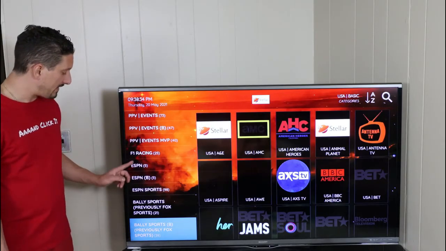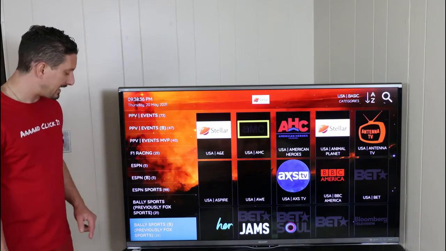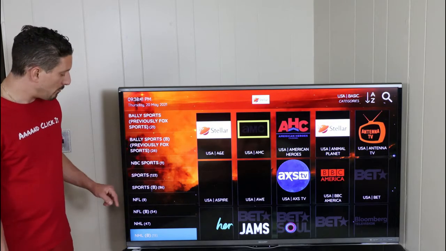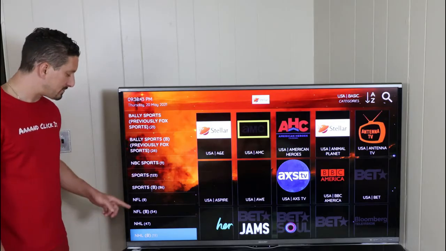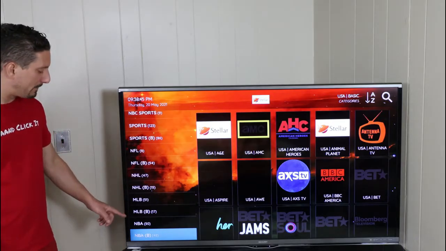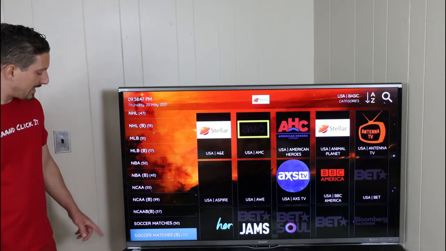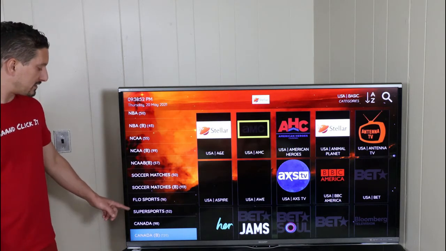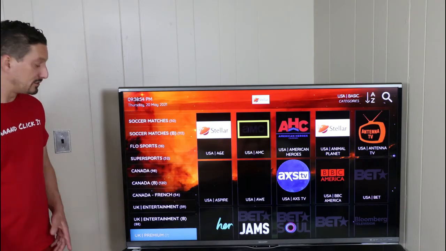Keep going down. They do have F1 racing. They have all of the ESPN channels, even the Bally Sports channel. A lot more sports channels. They have NBA sports, NFL, NHL, MLB, more NBA. Then they have the NCAA. They have some soccer channels, Flow Sports, Super Sports, and then you get into the other countries.